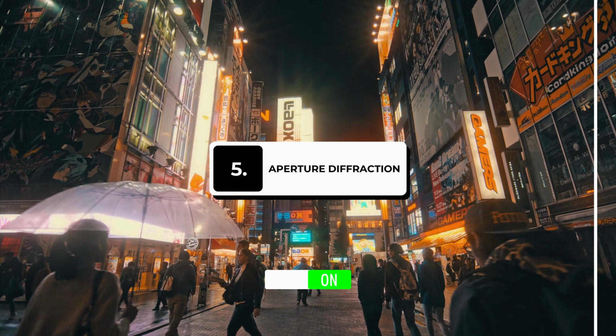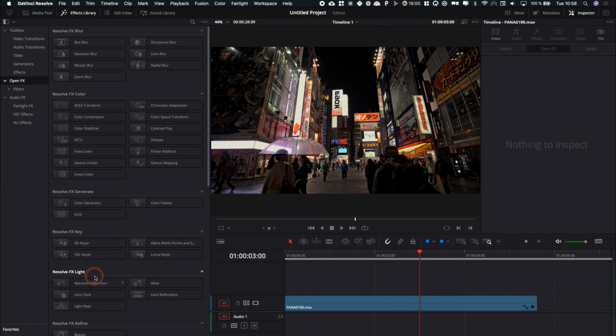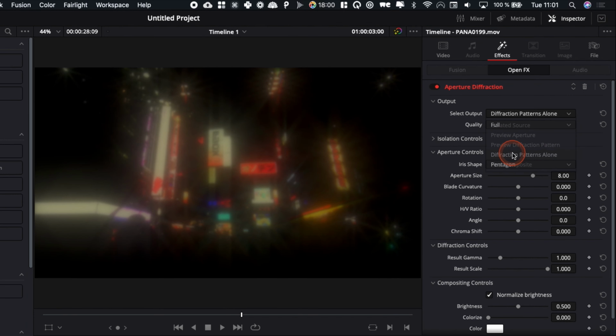Aperture diffraction. To do it, we're gonna go to Effect Library, down to Open Effects, and here we're gonna search for Resolve FX Slide, and we're gonna drag Aperture Diffraction directly onto our clip. Diffraction pattern alone, so you can see how each slider is affecting the effect.